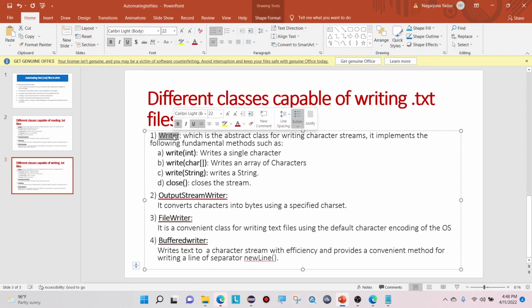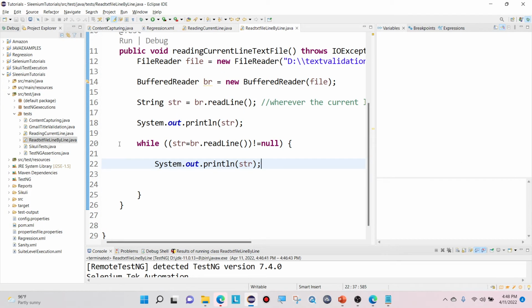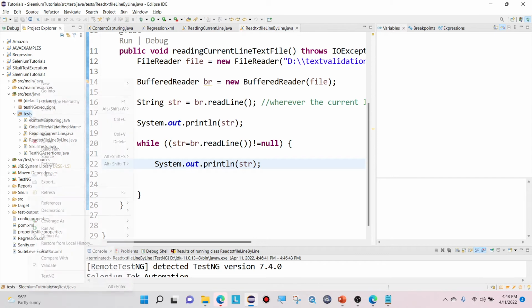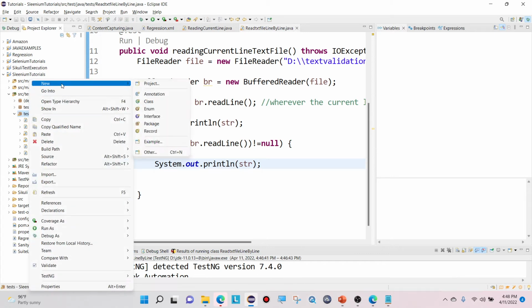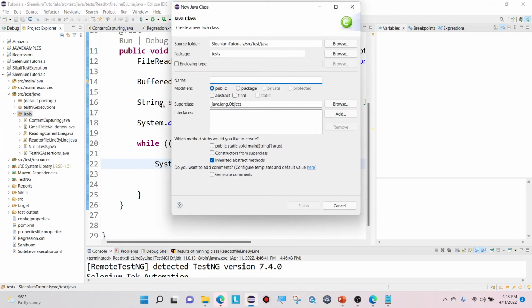So the writer classes: OutputStreamWriter, FileWriter, and BufferedWriter. With the help of these classes we are going to perform a write operation on a txt file. For that, let me create a new class, the write class, for writing into a text file.